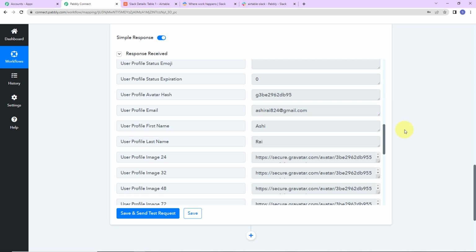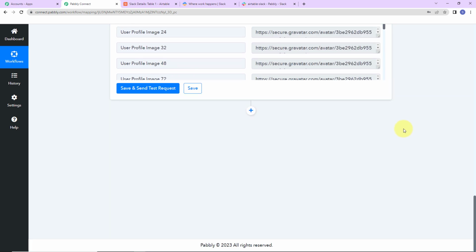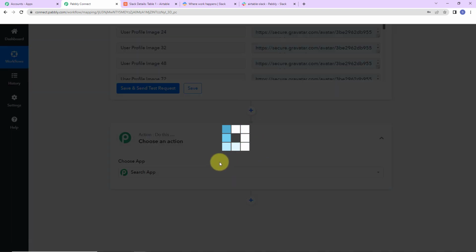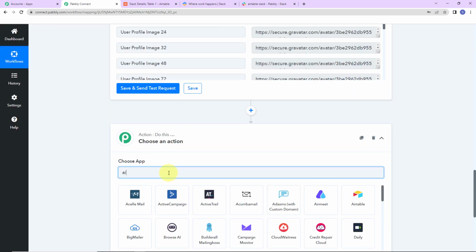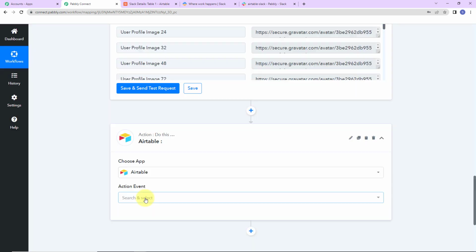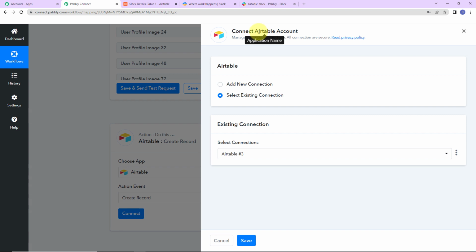So once we have received this, my next objective is that this information should be set in my Airtable records. So I'm going to add another action application, which is Airtable. Let's click on this. And the action event here would be to create a record. Let's click on connect. Here again, Pabbly Connect is asking to connect itself with the Airtable account.